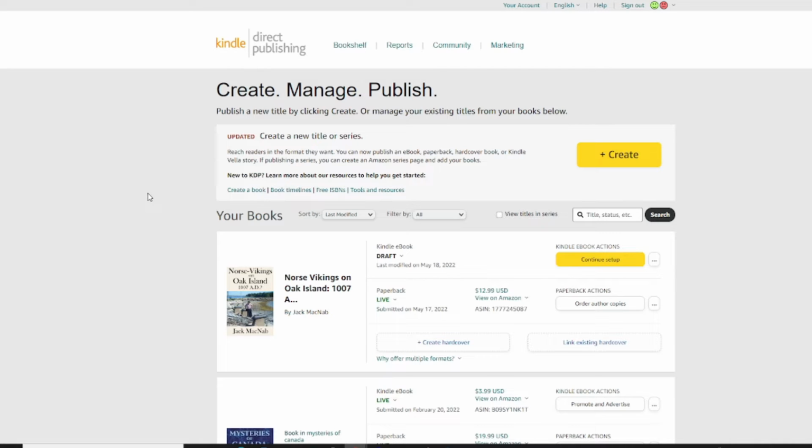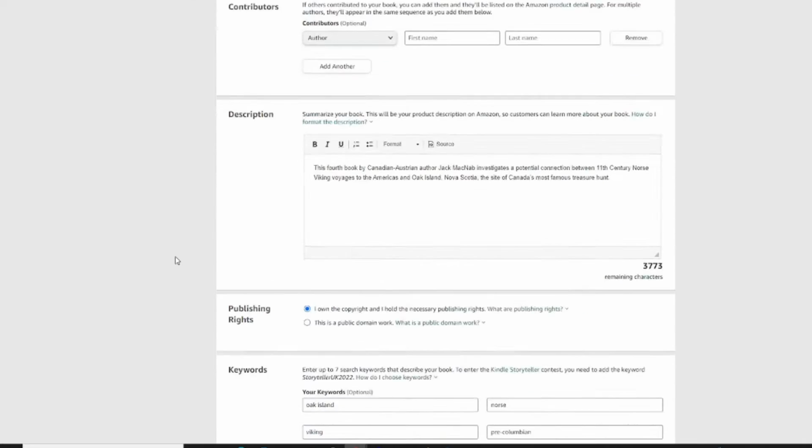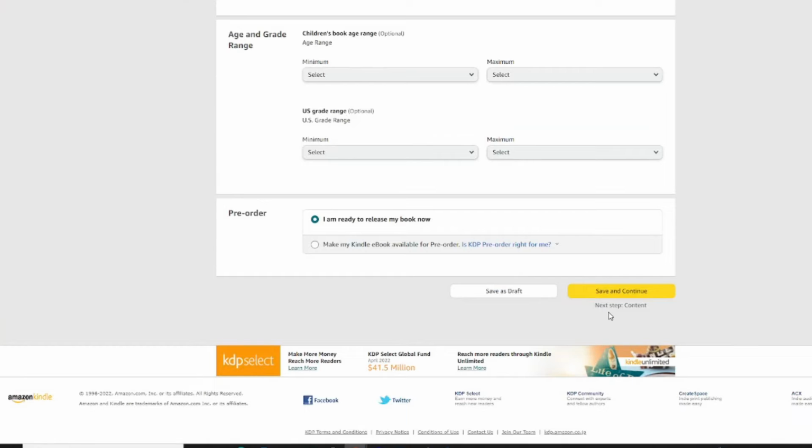Our ebook is now ready to be uploaded to KDP. To do this, head to your KDP bookshelf, find the book on which you've been working, and click Continue Setup under Kindle eBook Actions. Since we've already filled out the Kindle eBook details, let's scroll down to the bottom of the page and click Save and Continue.